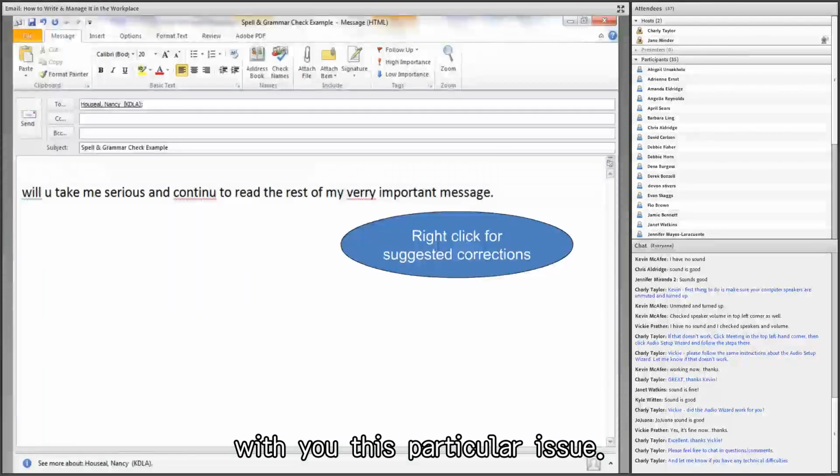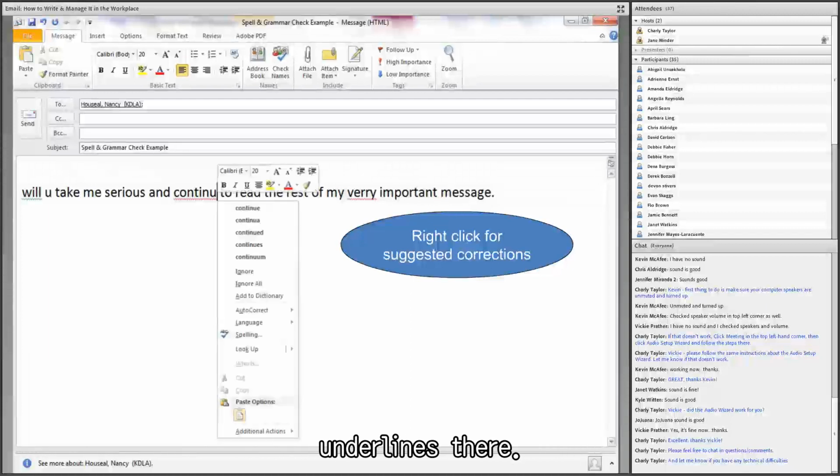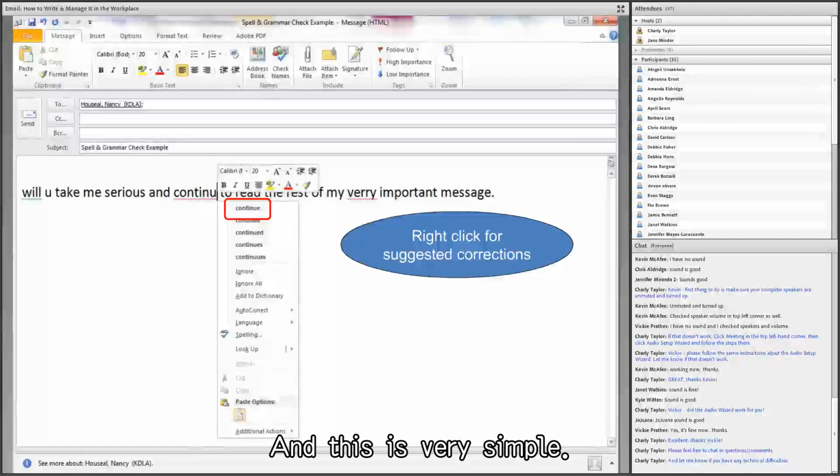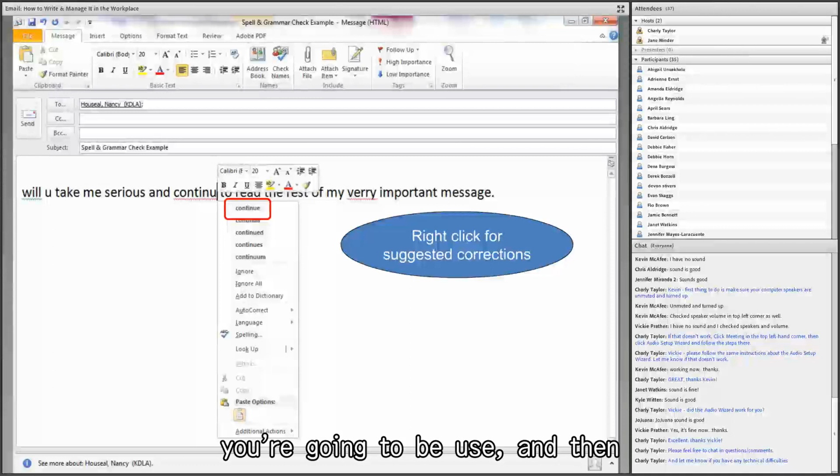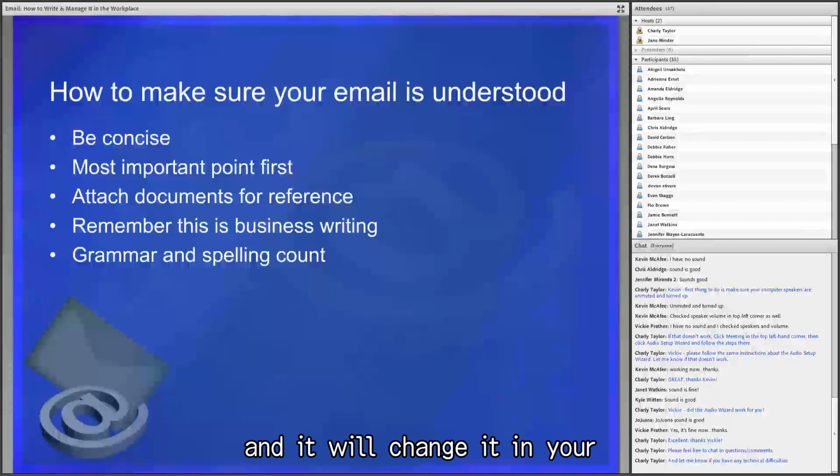Okay, and here's the type of thing that you get when you've got all of these things on. You can see all the underlines there, and this is very simple. You simply right-click on it, and then it will give you what is possibly the word you're going to be using, and then you simply click on that word and it will change it in your text. So that's how the autocorrecting works.